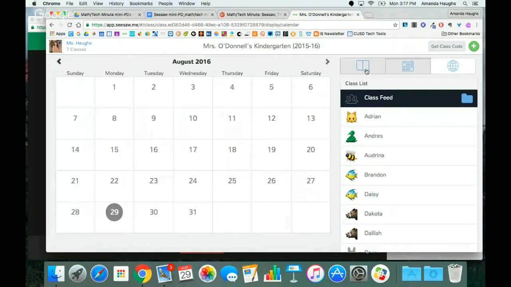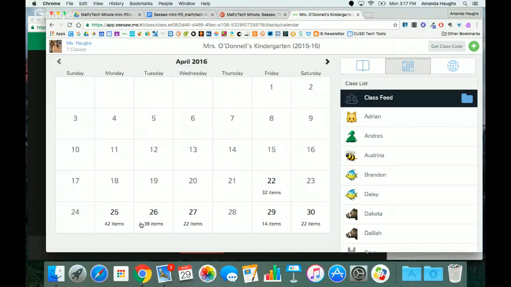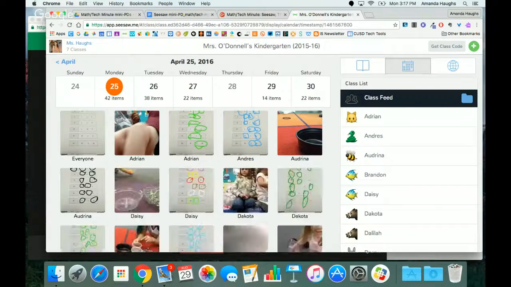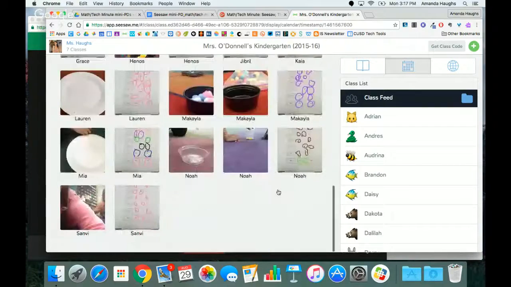Here I just clicked from feed view over to this calendar view. And this is kind of nice because I can see at a glance what days students were turning things in. And I wanted to click back to April. You can see we have more work turned in on some of these days. So if I click here on April 25th, I can see at a glance everything that was turned in on that day.